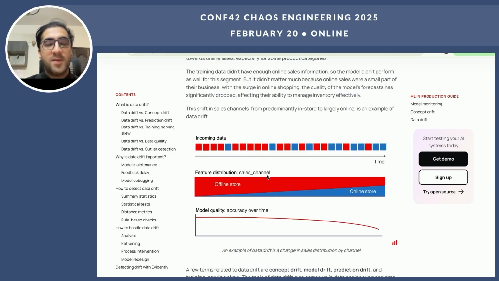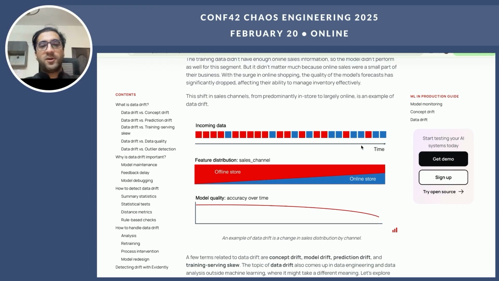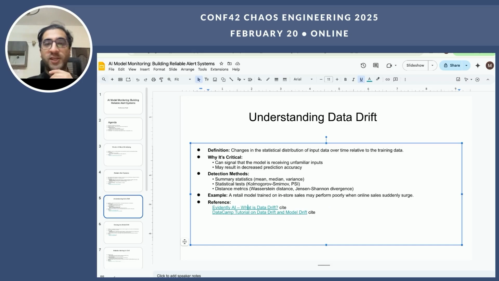Simple as that. Your input was, say, sometimes blue, but over time it's mainly blue and less red. Or, for example, before there were mainly online transactions, and now there are more offline transactions. Maybe COVID is gone now. That is an example of a drift. The data that's coming in has changed over time because the world you operate in has also changed over time.